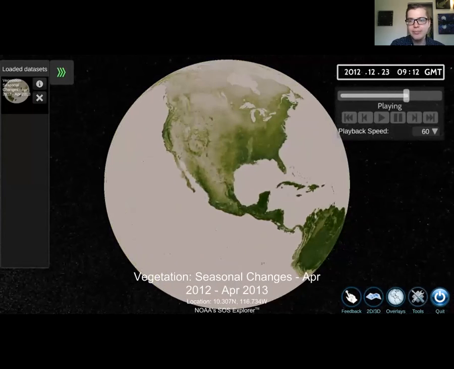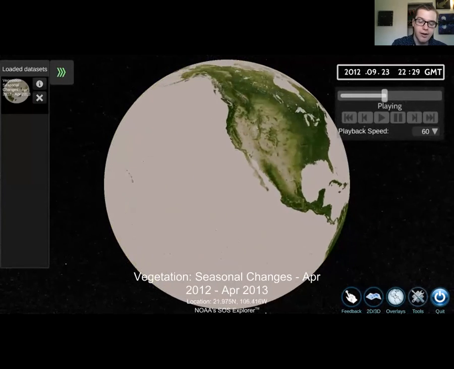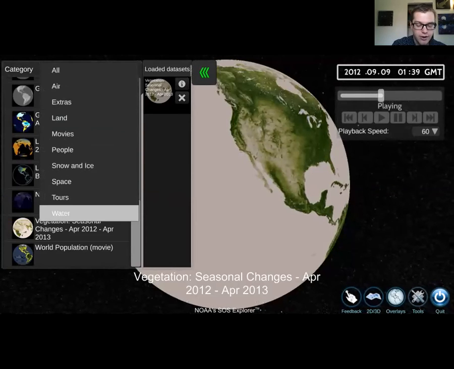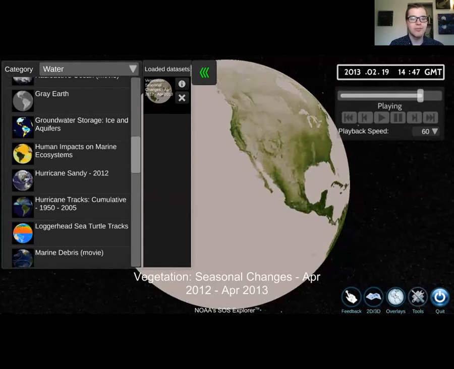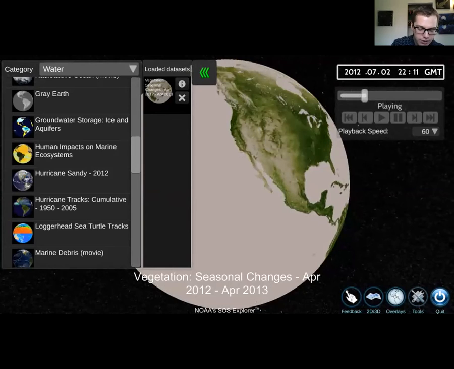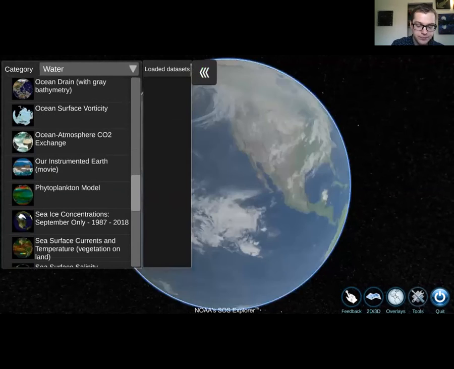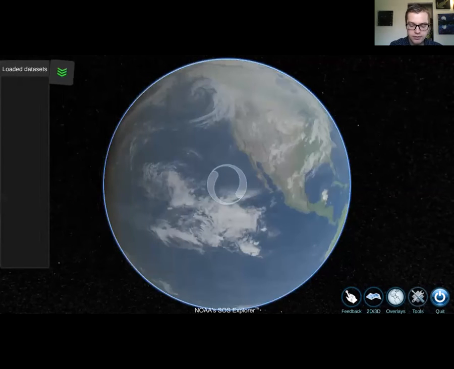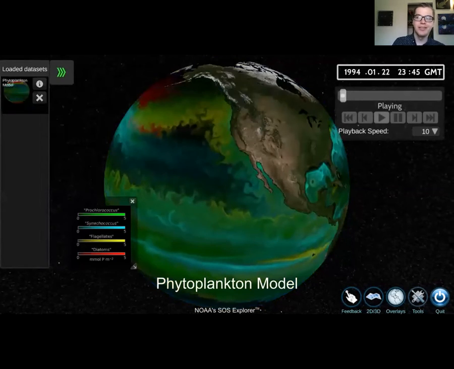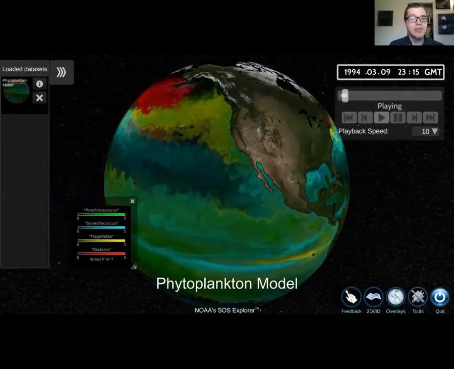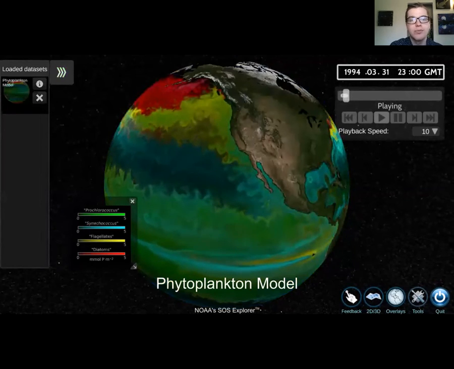If it doesn't come from land plants, it must come from plants that live somewhere else. So we can tap the green arrow again to go to a new category. That's going to be the water category, which is where all these little microorganisms are living. And then we'll scroll down through here until we get to the phytoplankton model. And so you can see in this data set that there are phytoplankton all over the earth. And this is where that 80% of oxygen comes from, from phytoplankton just like these.